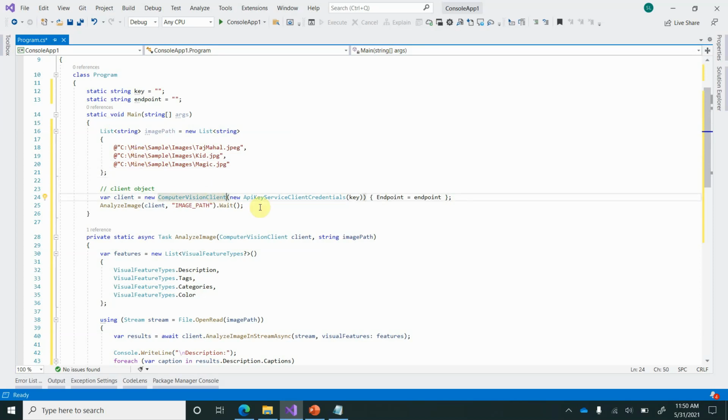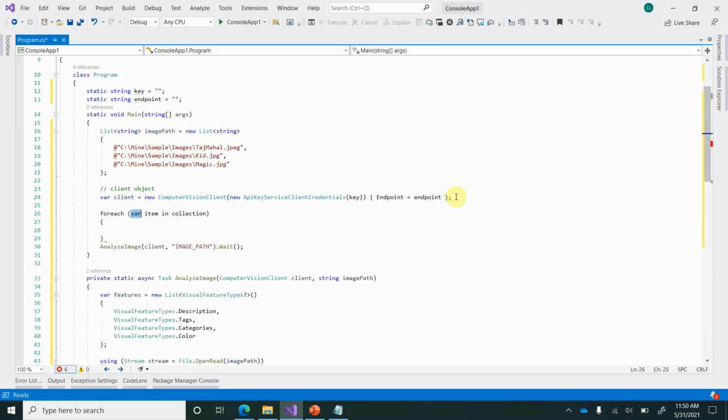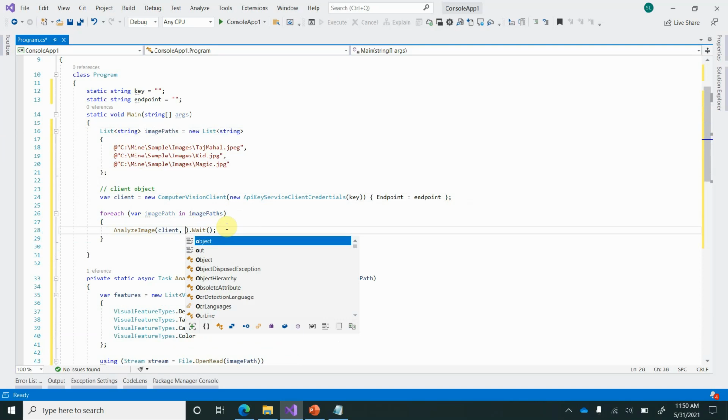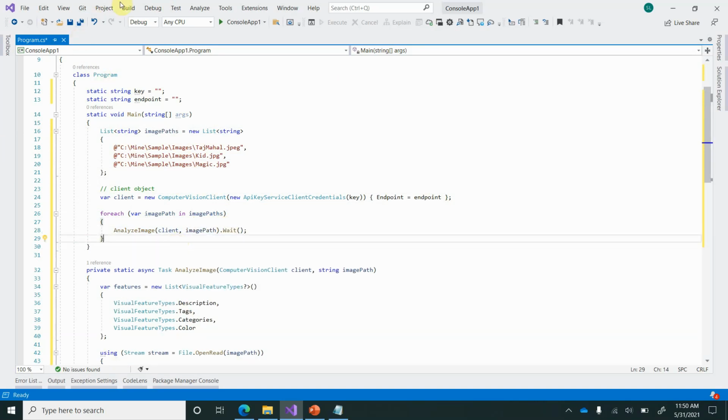Lastly, we will iterate our list with a foreach over imagePath in imagePaths, and inside this we can call this particular API, Control X. So here we can easily get the image path. Perfect. So let's build it and see. We are all good.